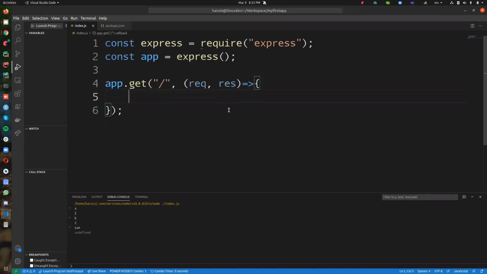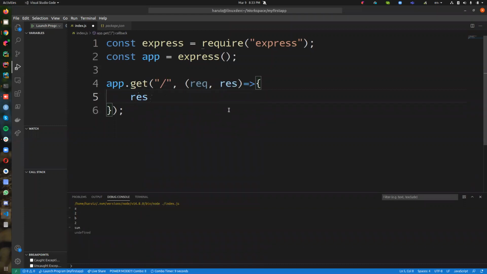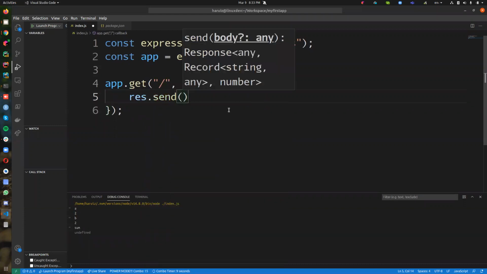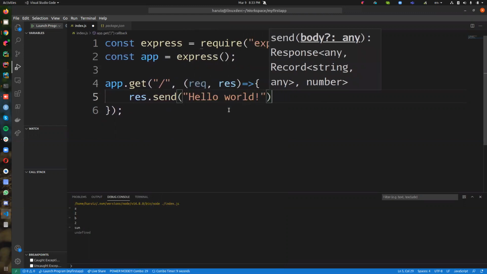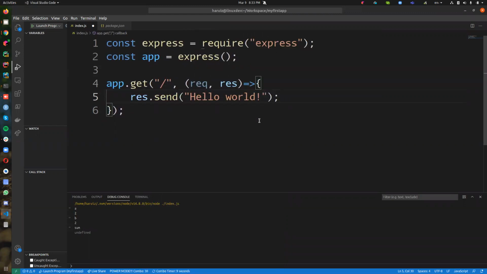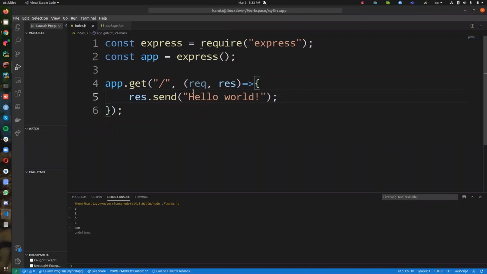So I'm just going to say response send hello world. Okay. So this is going to be the function that will be executed when the user just specifies this path in the browser.